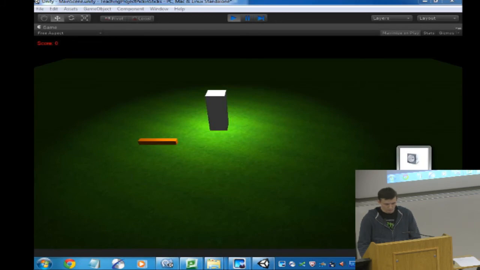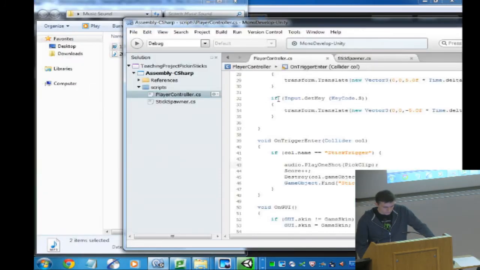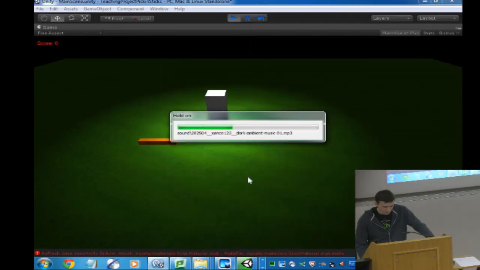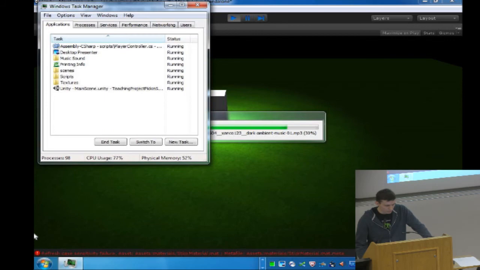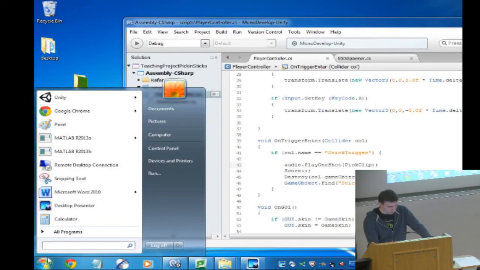Oh, it's stuck again. Yeah, that only happens at university computers, so hopefully they will fix it soon. And I hope we didn't lose the project. Can't remember if I saved it.